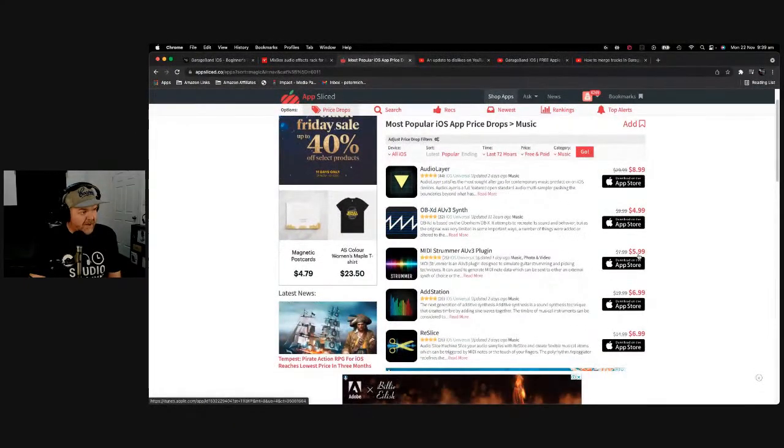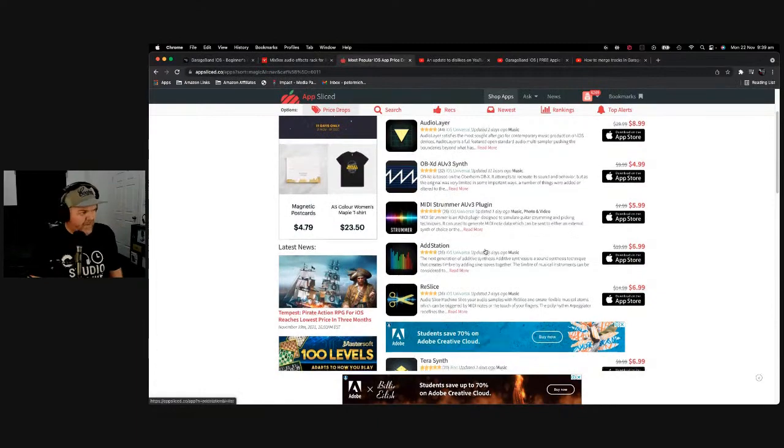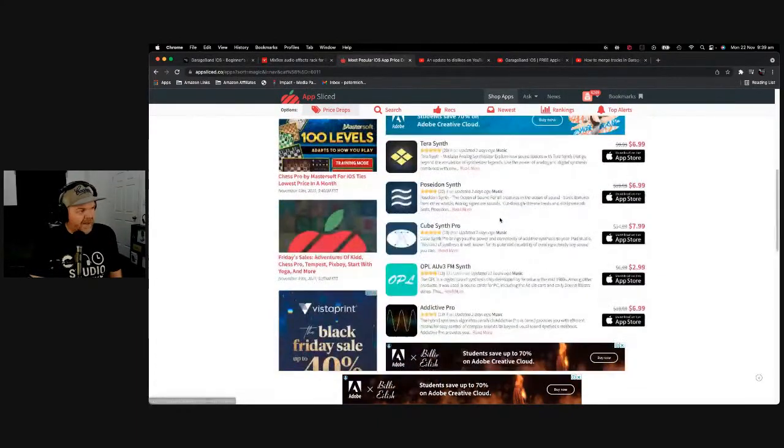So here you go. You've got these synth plugins. The MIDI Strummer is on sale at the moment, which is a great little app from Three Pockets. I reduced the number of pockets. Is that a four pockets app? I can't even remember now. Anyway, it's good. So there's a whole bunch of things that you can check out there.